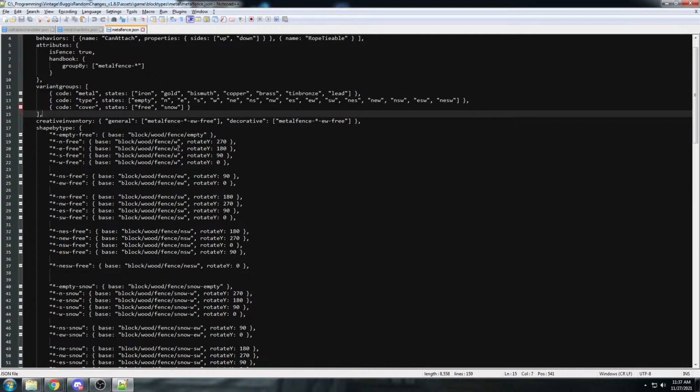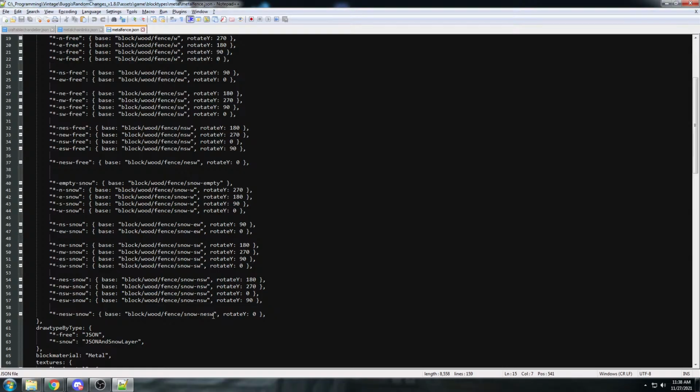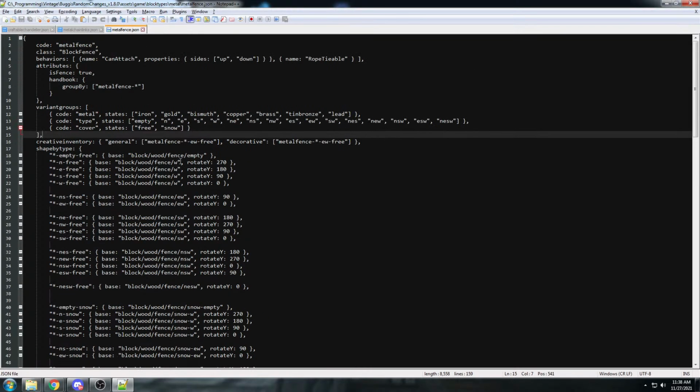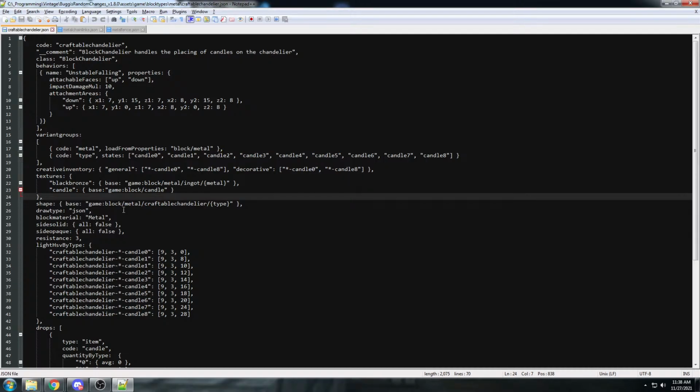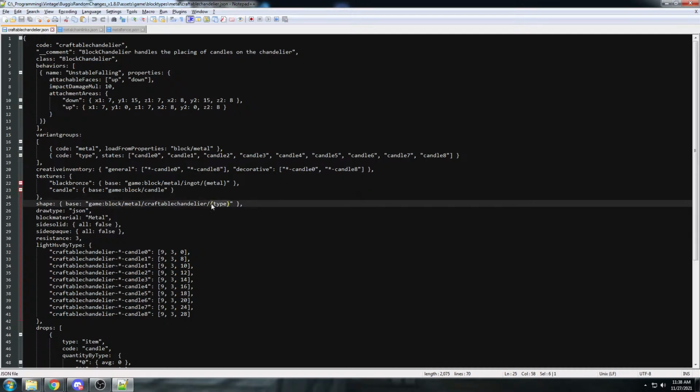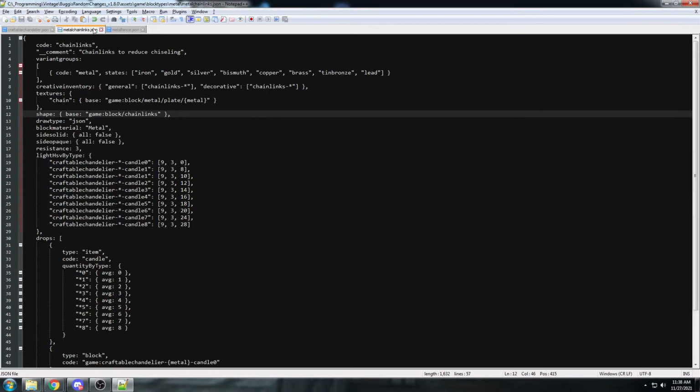If you notice the shape by type here, there's no .json in here. So you don't need to add the .json. So this type here matches up with this code right in here. And so you notice there's no .json on there. So that's going to save us right there.